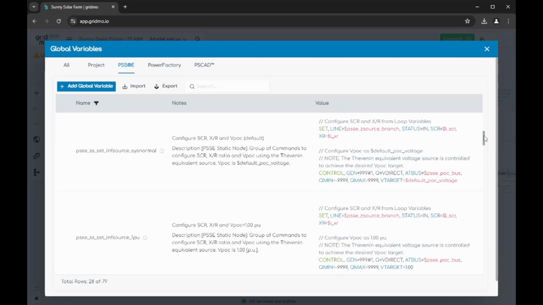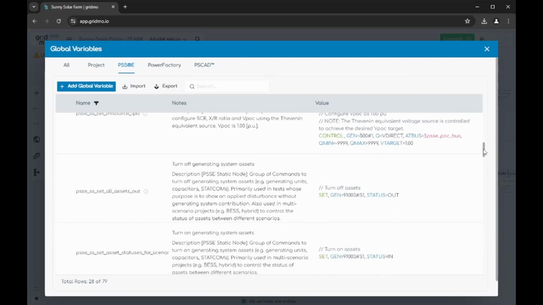The first two variables with Gridmo commands, which together set the SMIB model system strength and point of connection voltage using the Thevenin ideal source, require only one change. That change is the definition of 999-1. In our Sunny Solar Farm model, the PSS E swing bus, where the Thevenin ideal source connects to, is bus 500. So we need to change the 999-1 to 500-1, where the 1 is to tell Gridmo to use the generator with ID 1.